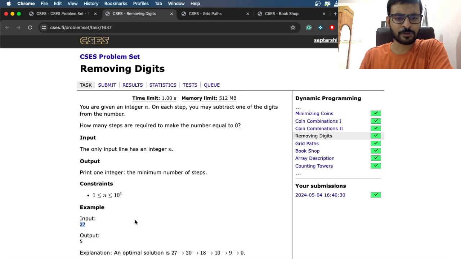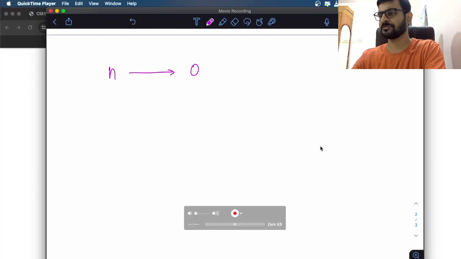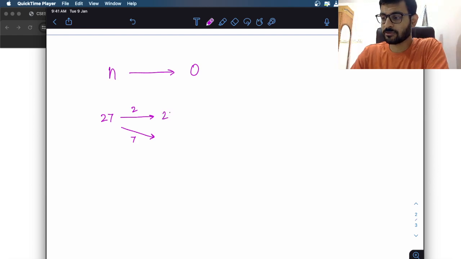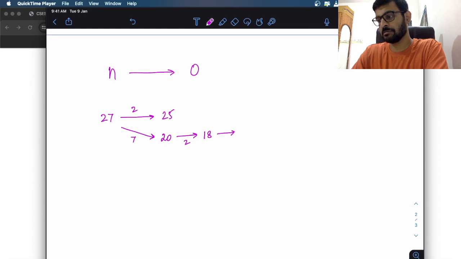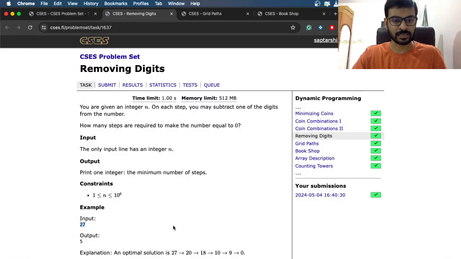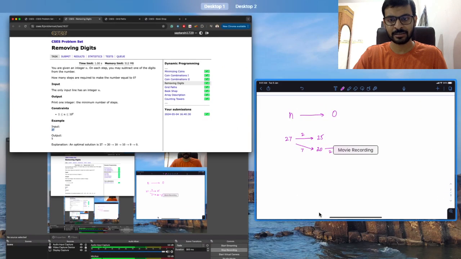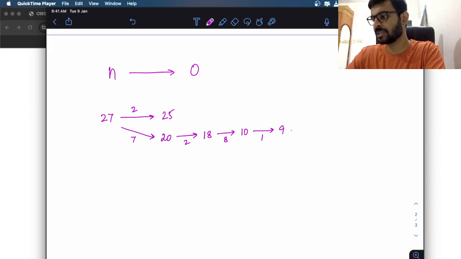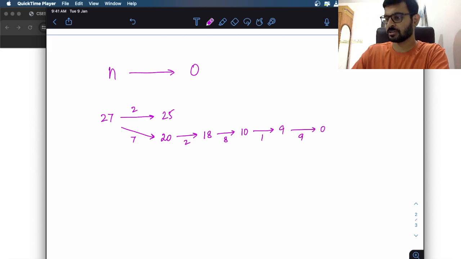Now we have 27 over here, the output is 5, so let us explore 27. For 27 we could have gone either with 2 or with 7. We could have said, hey, subtract 2 or subtract 7. If we subtract 2 we would have got 25, otherwise we would have got 20. For 20 we would subtract 2 and get 18. For 18 we can subtract 8 or 1. I think they have subtracted 8. Yeah, they have reached 10. So we will subtract 8, reach 10. And from here we will come to 9, and from there we will come to 0. So in 5 steps it's completed.